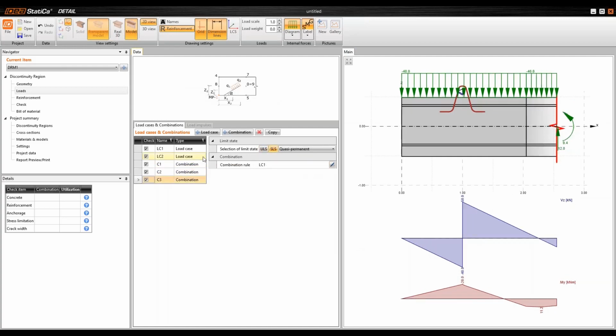Okay, and again, to speed up the calculation, we can deselect some of those cases. So if I just uncheck the load cases, they will not be analyzed separately. So I will have results only for combinations. And if you are interested, for example, for your first assumption only in C1 combination, you can also unselect these and calculate them in the second step if you want.